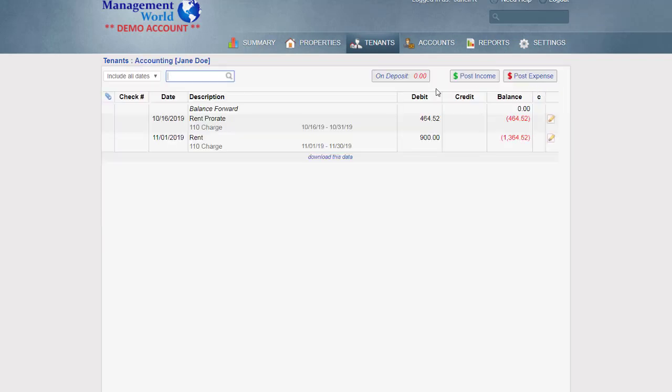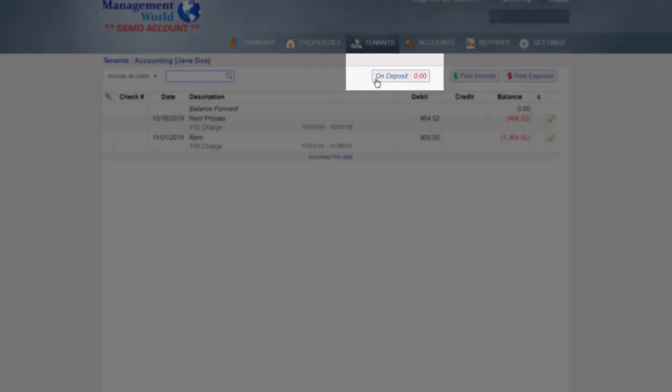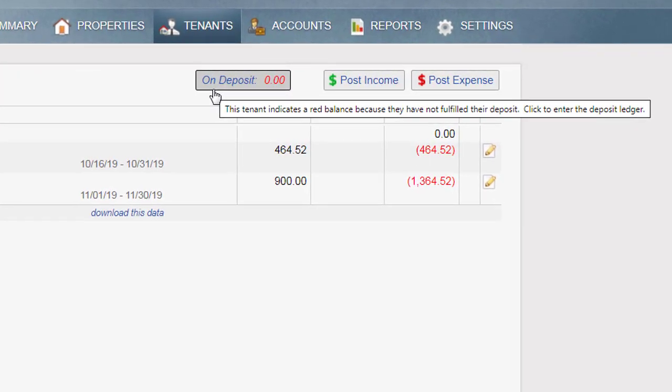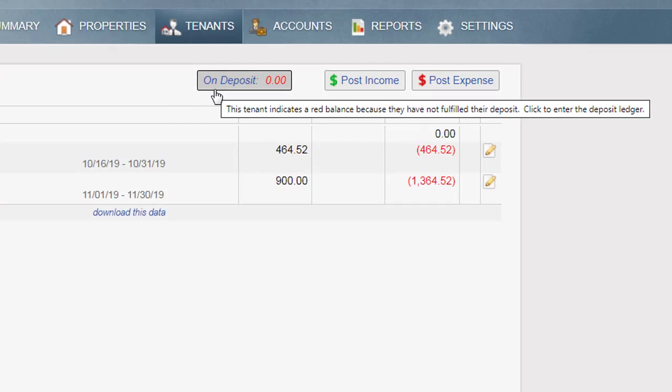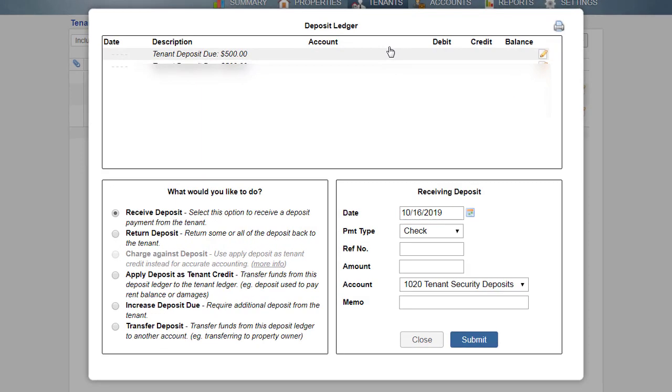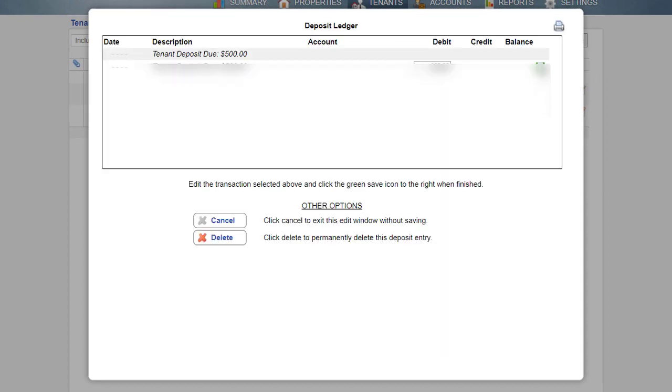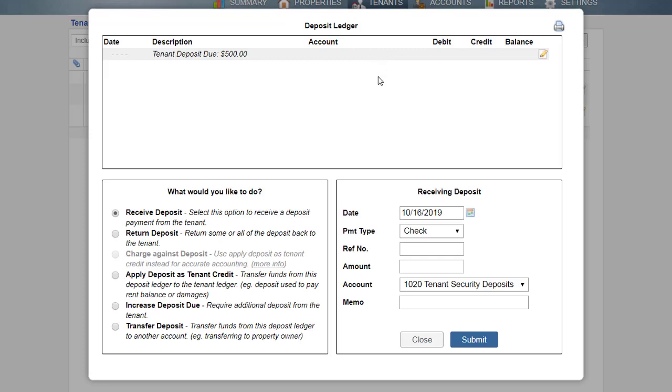And when you're in this regular tenant ledger, you're going to notice at the top there's a button that indicates on deposit. And right now it says 0 and it's red. And that's just because we've charged them, but we haven't recorded the payment. So if we click on this button, we're entering the security deposit ledger. And here you're going to see how much you've charged your tenant for security deposit. And we see here it's $500.